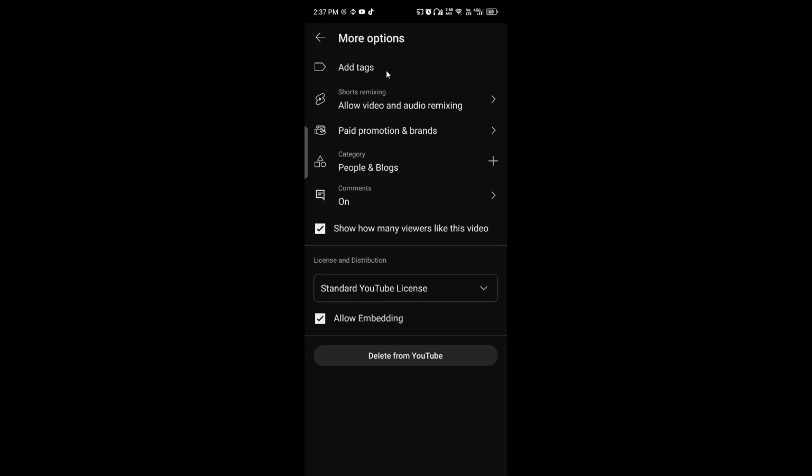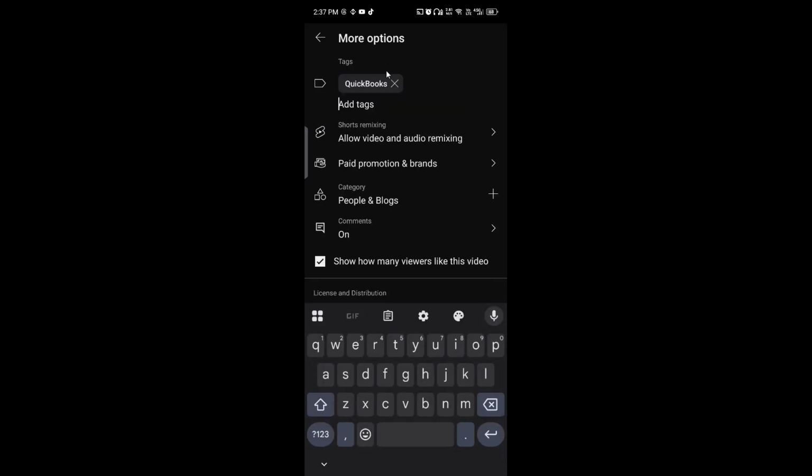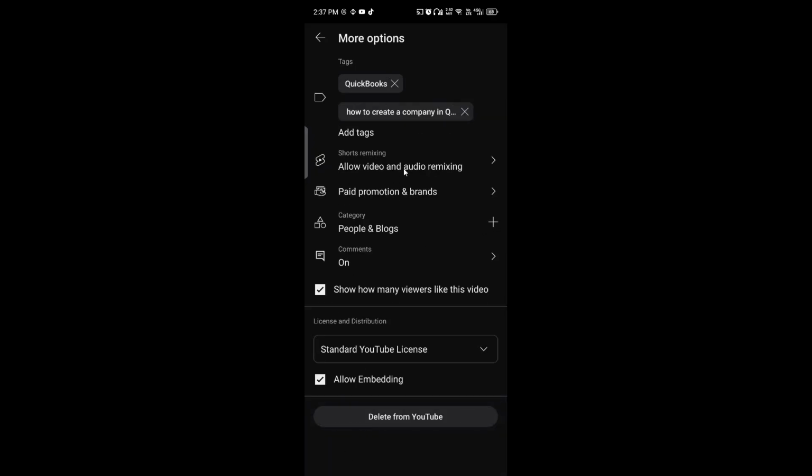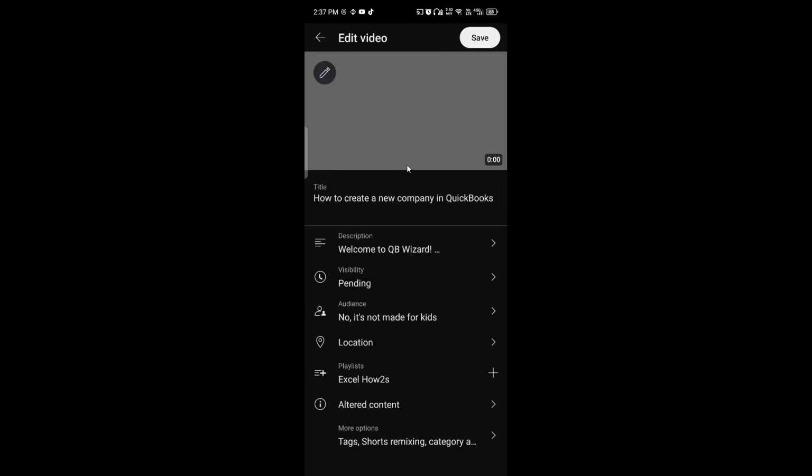Here we can add different tags. Hit enter to save the tag. So let's say this is my second tag. So tags are done. Category, we can choose any category, and more options can be edited from here. After that, just save it.